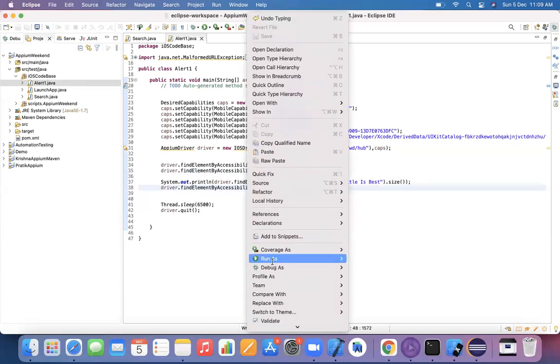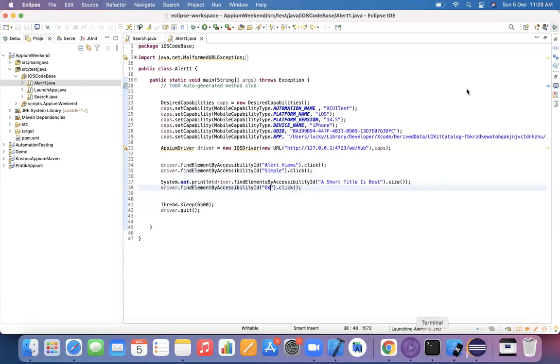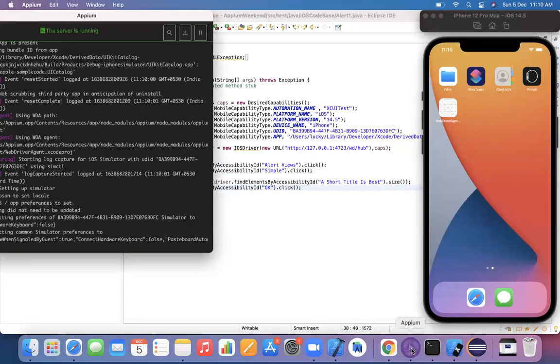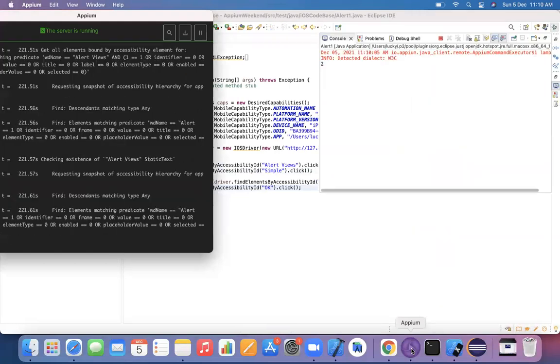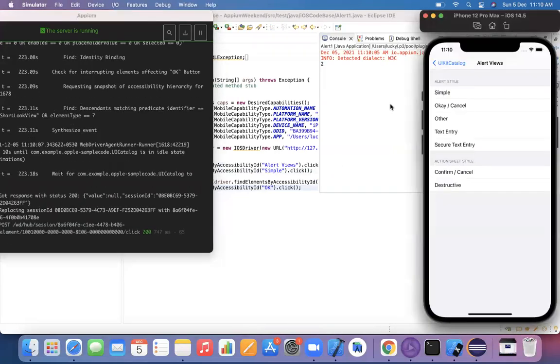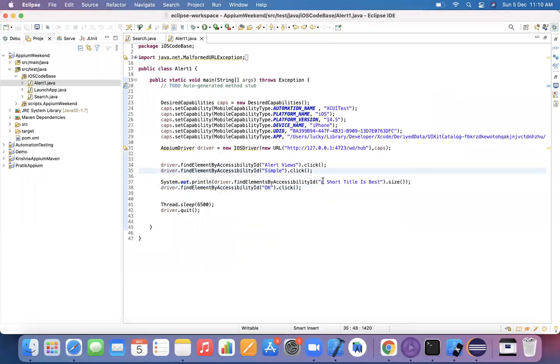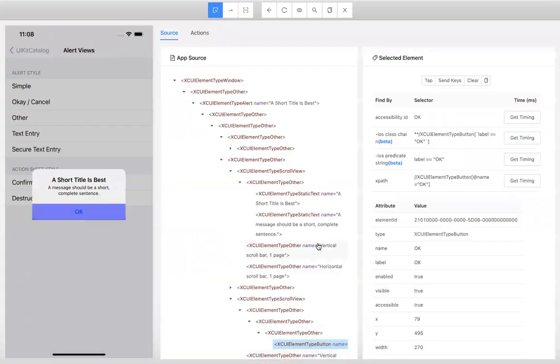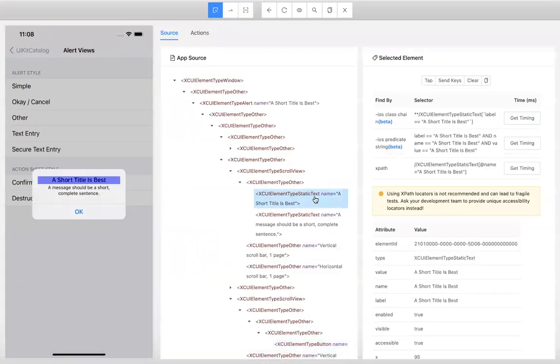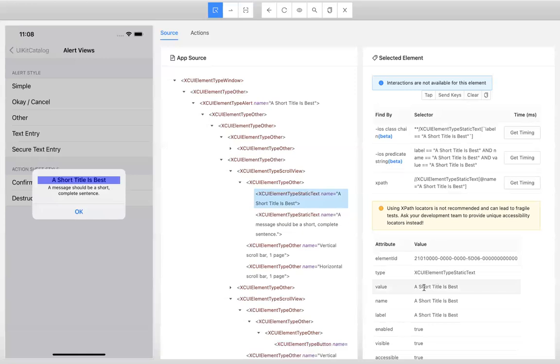Let me try to run my test script and see how this execution is going. I just started executing my test script, and if you check over here, it should navigate to the alerts view. And I guess it handled that simple alert as well, and it is returning the objects as a 2. It was supposed to return the object count as a 1, but it is returning 2. Why?